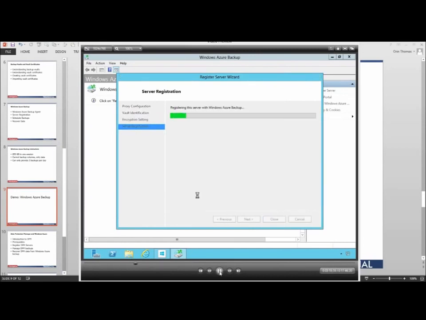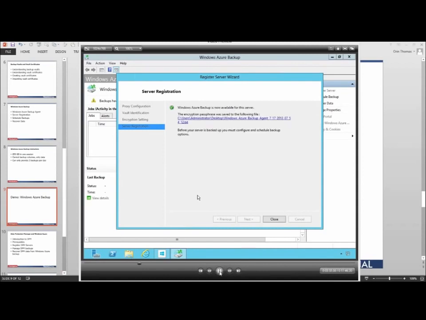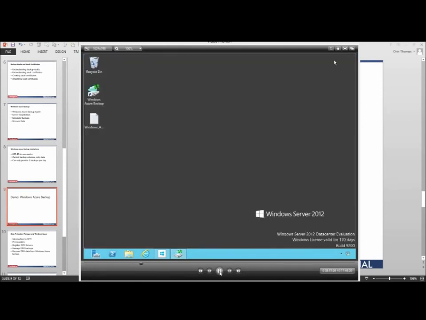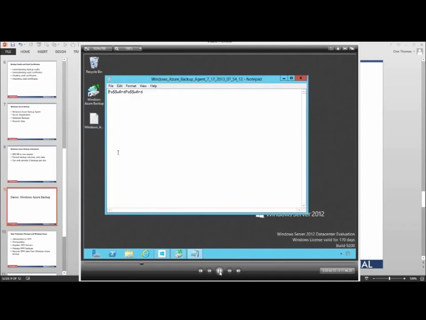I click register. The backup agent goes up to Windows Azure, registers the server, and once the server's registered, I'm in a position that I can then go and use the Windows Azure Backup utility to perform a standard backup. So I can see there it said, hey, here's your backup passphrase, and I put it on the desktop. So if I minimize this, we can see a text file, and I've just got password as my password.